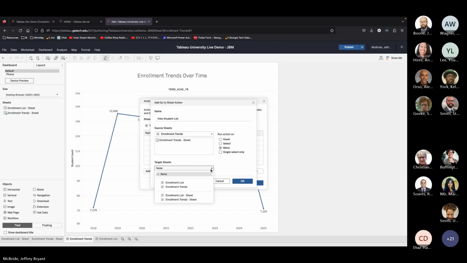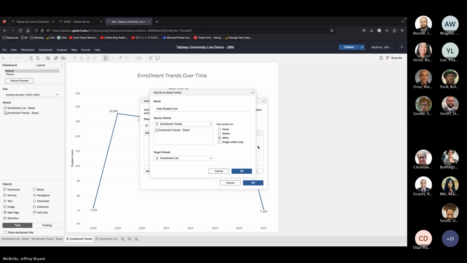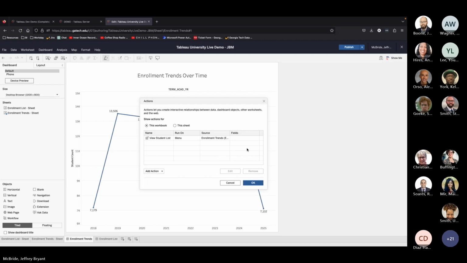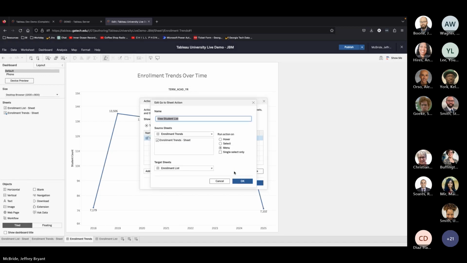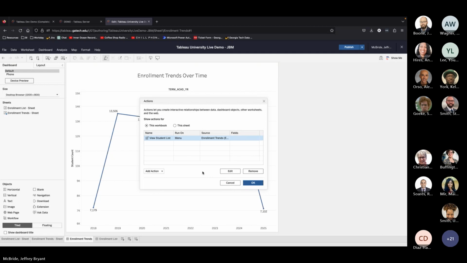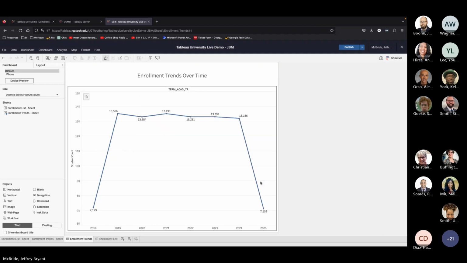And then Target Sheet, we want it to navigate to the list. And once you've made all those selections, you can select OK. You see now we have our newly created dashboard action. You can edit an existing one, and you can remove it as well. Once you're done with that, hit OK again.